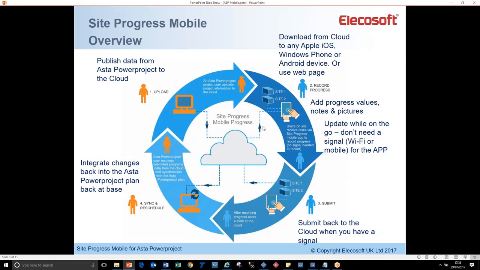So then it's sitting in the cloud, and the person who originated that upload would download that, check it, integrate the changes into Powerproject, and then follow that cycle round again. So it's a process rather than a one-off instance, and it's an extension of just adding progress into the project file itself in Powerproject.